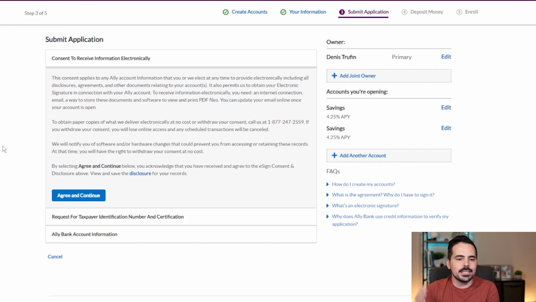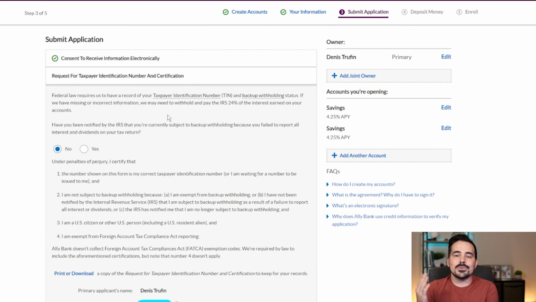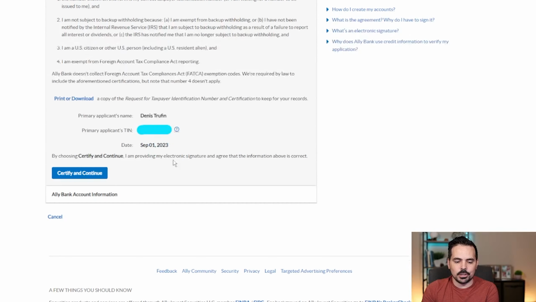And right over here, this is going to be consent to receive information electronically instead of getting things in the mail. If everything looks good for you, you can click on agree and continue. So this section right over here, it's asking if you have any backup withholdings to the IRS. So for us, we have a no here. You're going to scroll down and here you're going to see where it says certify and continue.